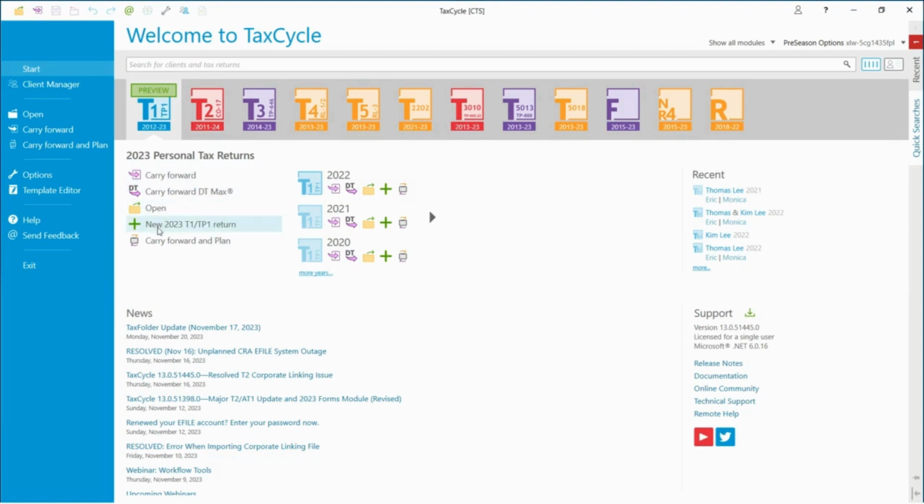and you will find various actions for that T1 module. Whether you want to create a new return, open a return, or carry forward a return, you can do a lot in that module.